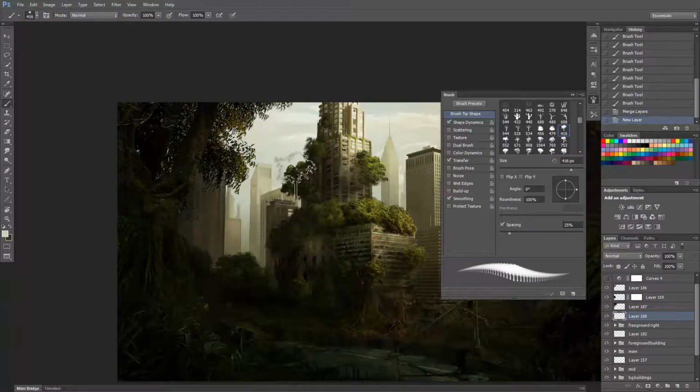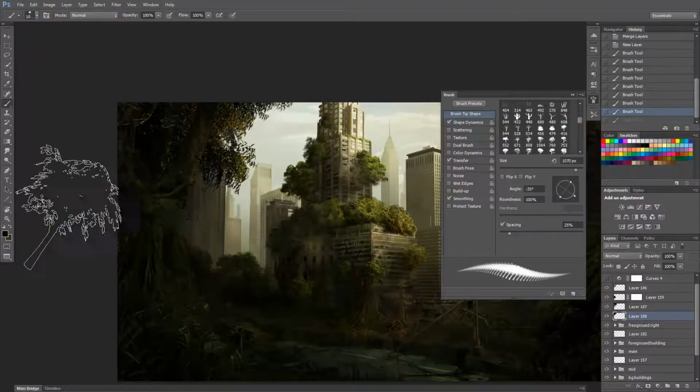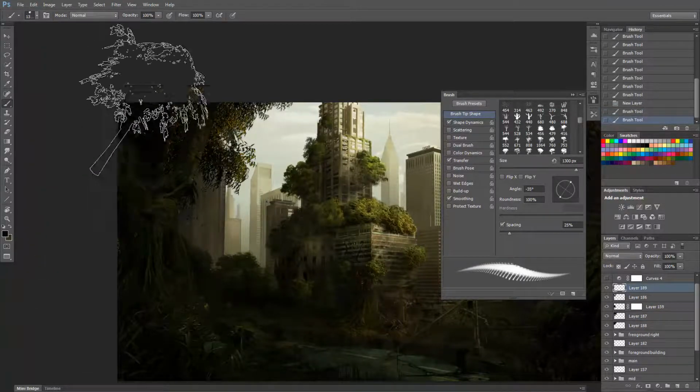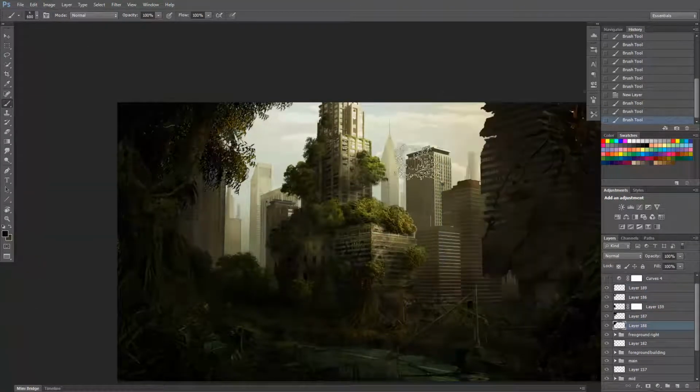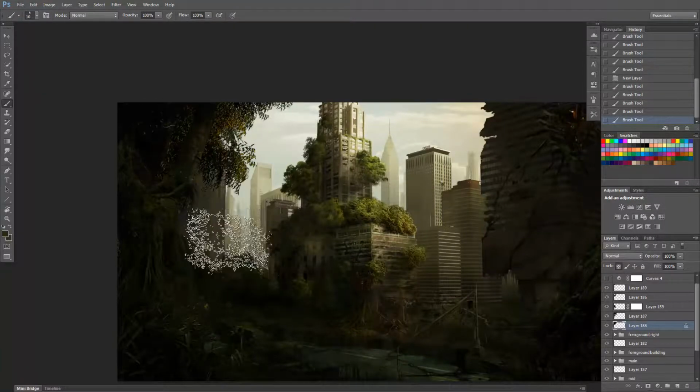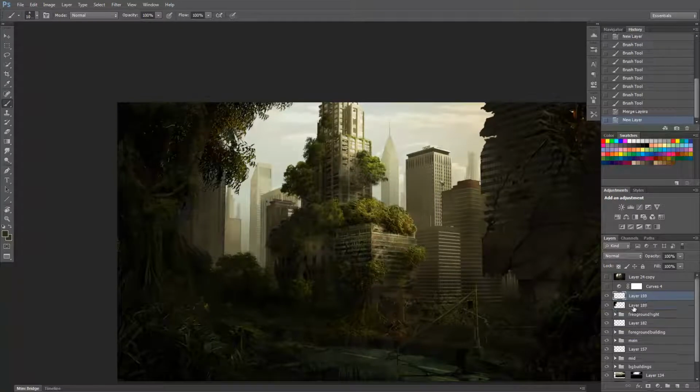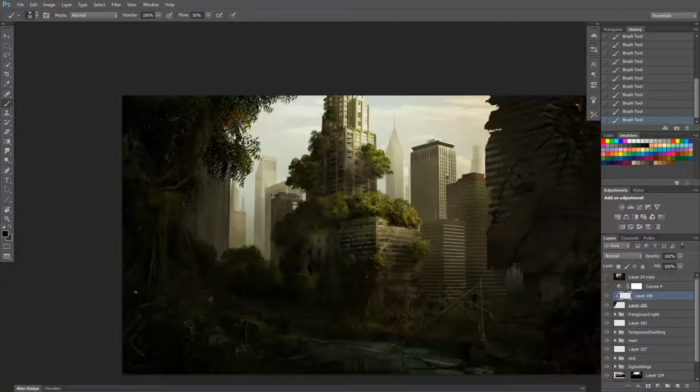The thing about leaves is they are subsurface, so when the light hits them, it gets diffused inside. It's not exactly transparent, but the light gets absorbed. So when you look at a leaf against the sunlight, you see this really beautiful glow from the inside. So when I make a new color dodge layer and paint some light over it, it kind of mimics that effect.